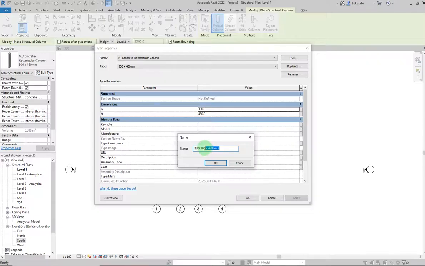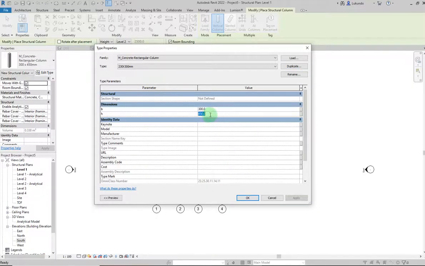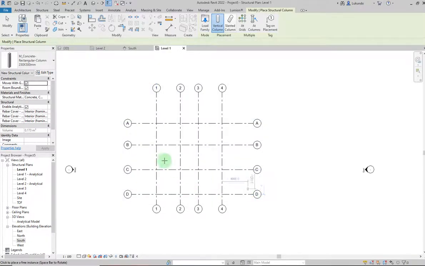Okay, millimeters. Okay, then click on OK. So this one is gonna be 300 and this one is going to be 230. Okay, then click on OK.